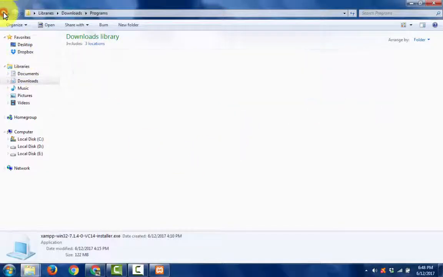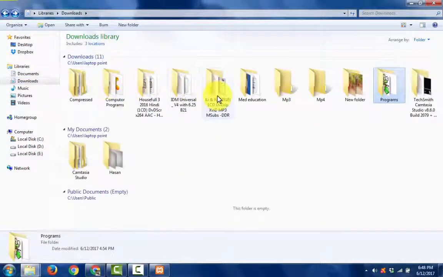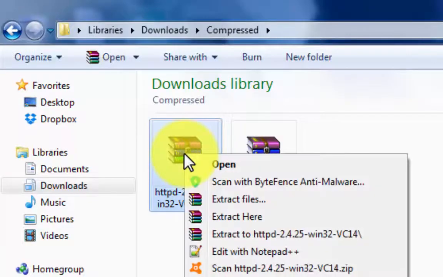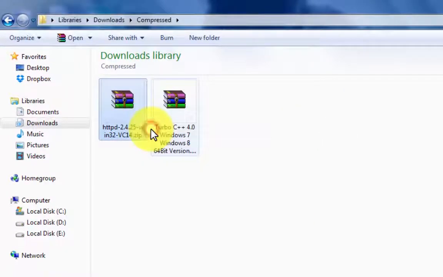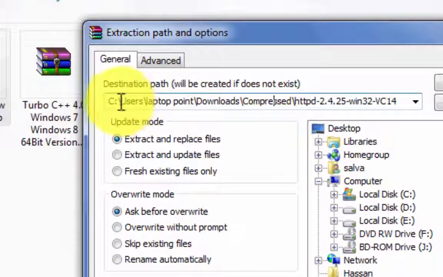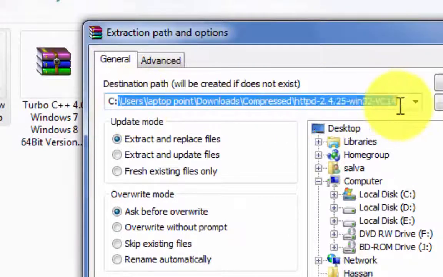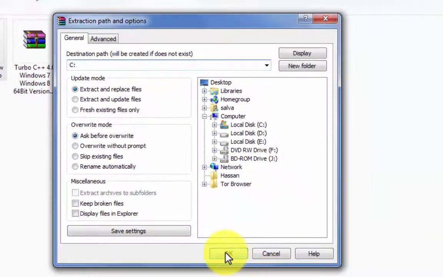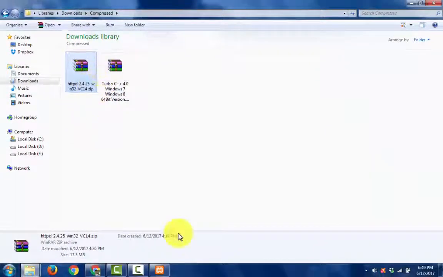After that, you are going to open what you downloaded as the Apache server. You need to extract these files. Up here in the address bar you just need to delete all of this and simply extract these files into the C directory, and press OK, and the files will be extracted to the C drive.